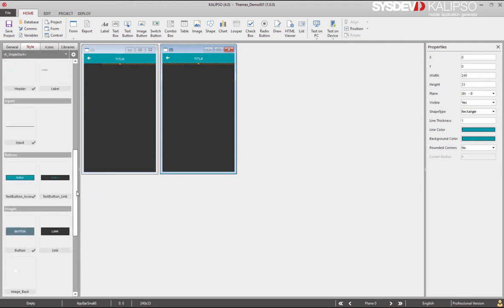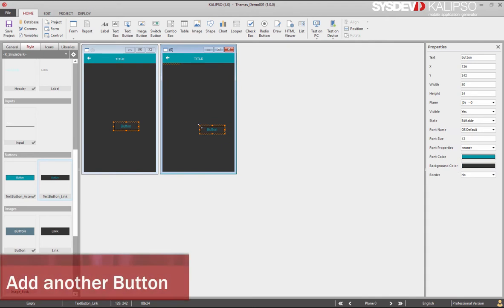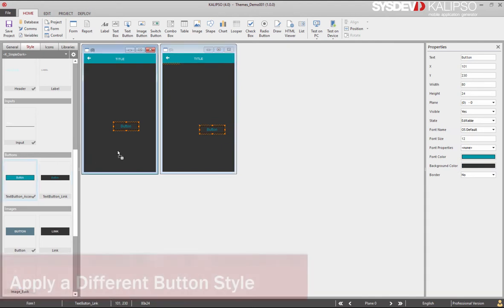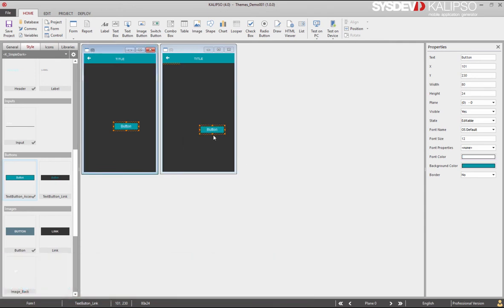Now, let's add a button to each form. Controls can be restyled easily by dragging a control of the same type to the form while pressing the Control key. This will ask if the style is applied to all forms or only the current one.